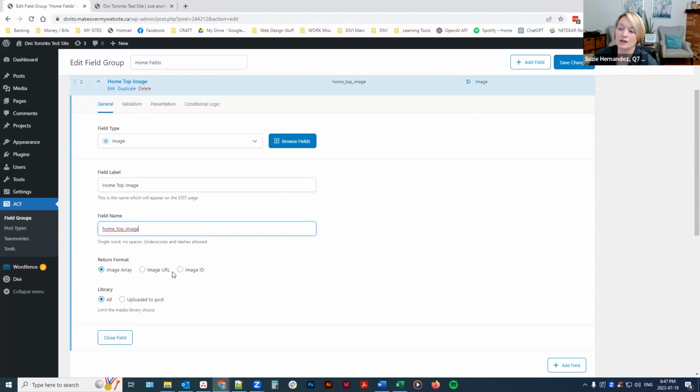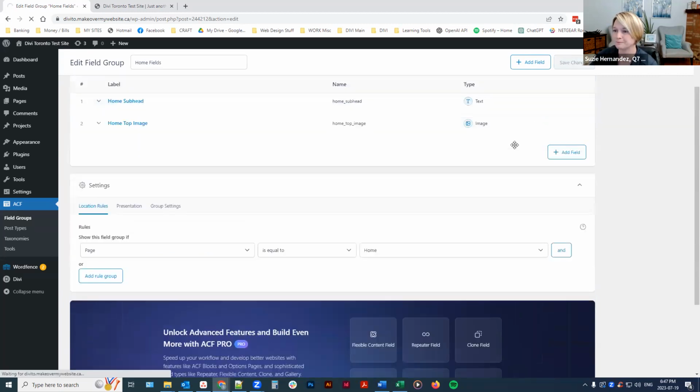So when it comes to an image, you can either return the image array, the URL, or the image ID. And it really depends how you're using it on the front end. So in this particular case, I actually just want to keep it as the image array. And I'm going to go ahead and save that. I'm not changing anything else with conditional logic or anything else. Just go ahead and save that.